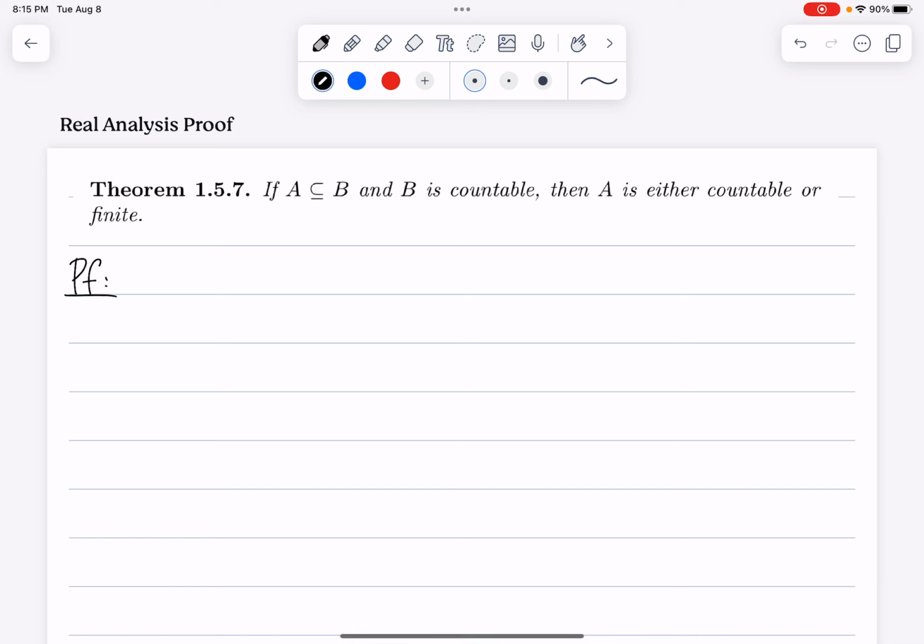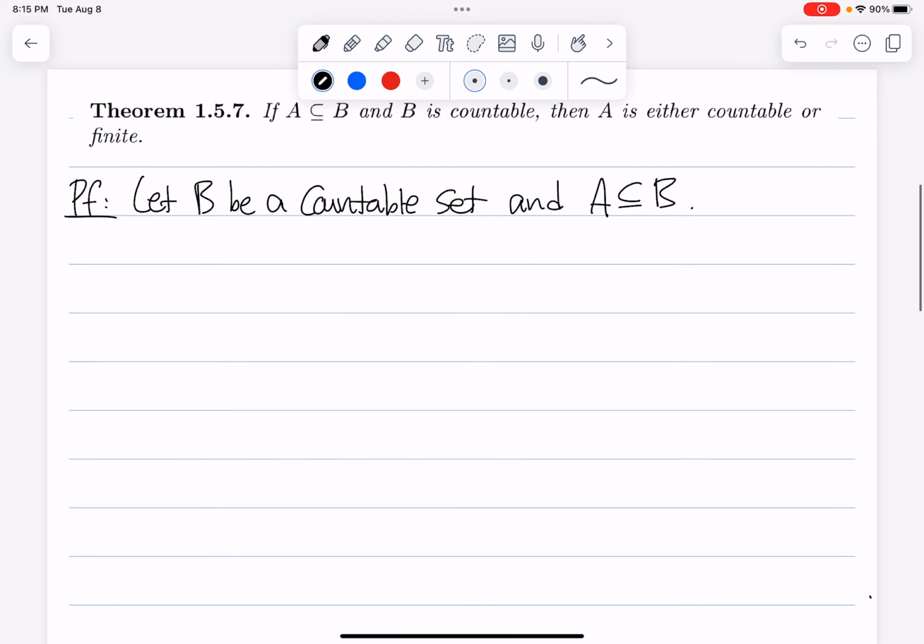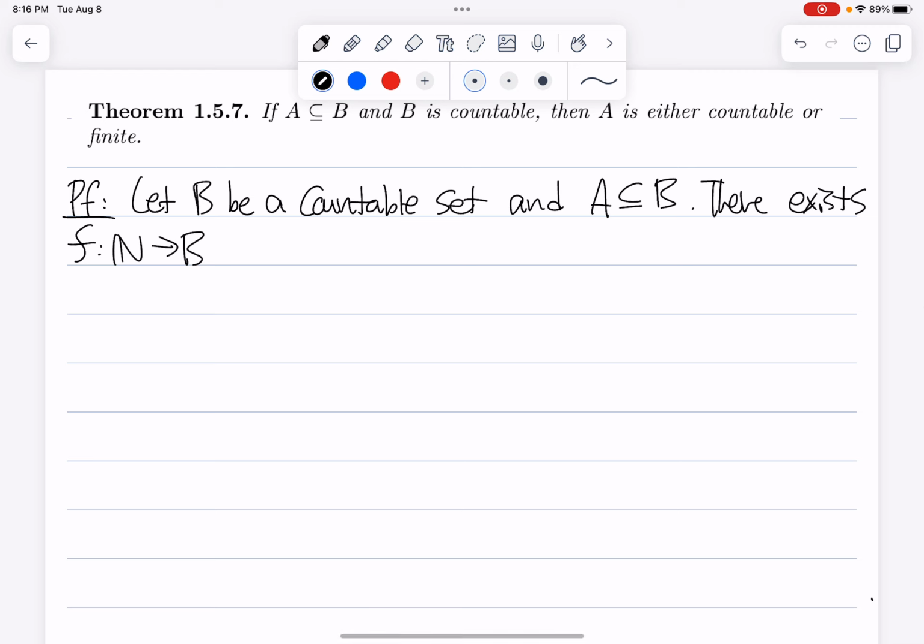So the proof goes like this. Let B be a countable set, and A be a subset of B. Well, since B is countable, there is a one-to-one correspondence between the natural numbers and B. So there exists a function, we'll call it f, that maps the natural numbers to B with one-to-one correspondence. And one-to-one correspondence just means that the function is bijective.